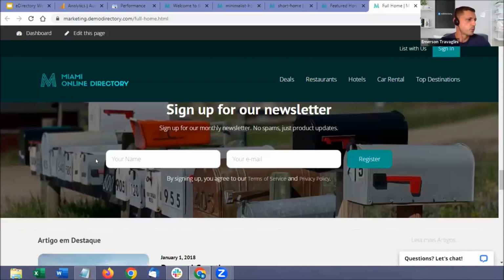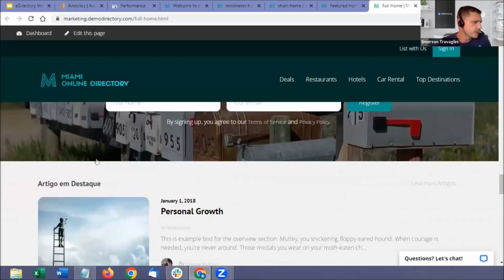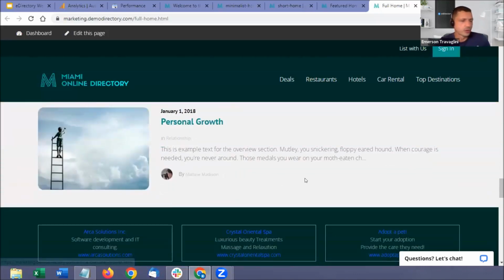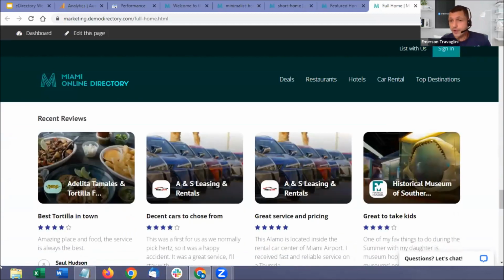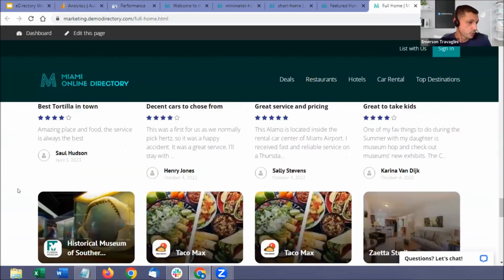The newsletter widget, so people can sign up for your list, so you can build your email marketing list. This for articles, so you can showcase your articles, your advertisers' articles. It's good for backlinks and other SEO stuff. Recent reviews, very good because it shows some life on your website. So your website is active. People are reviewing listings, giving their opinions. It's good to showcase these.